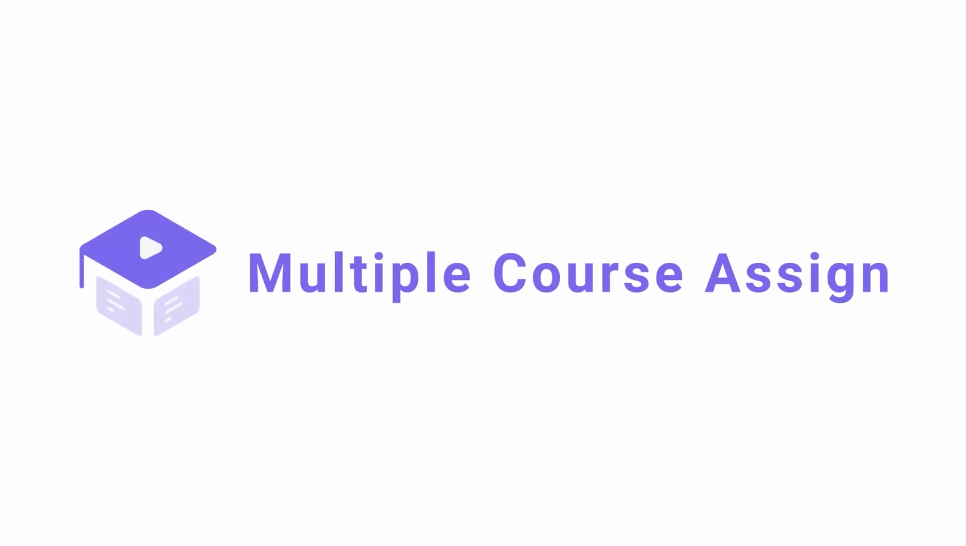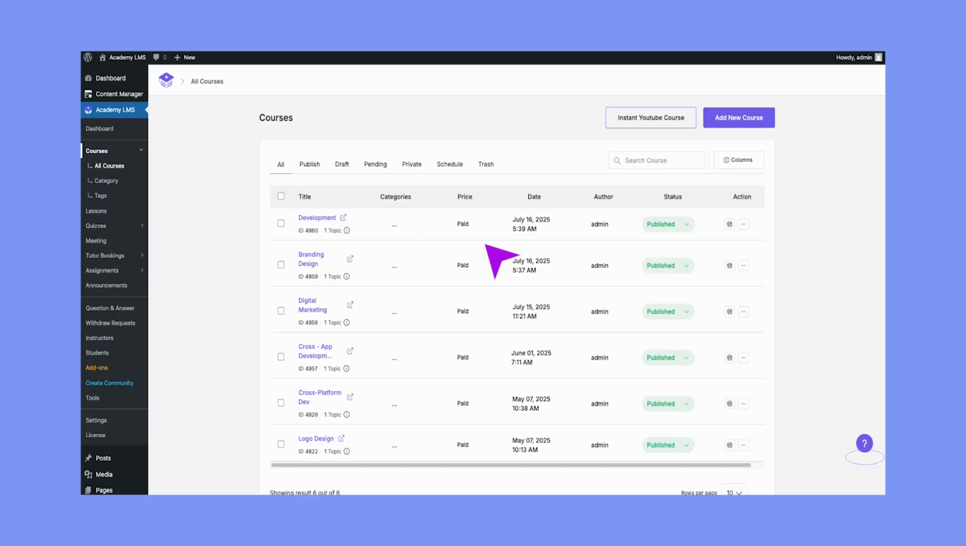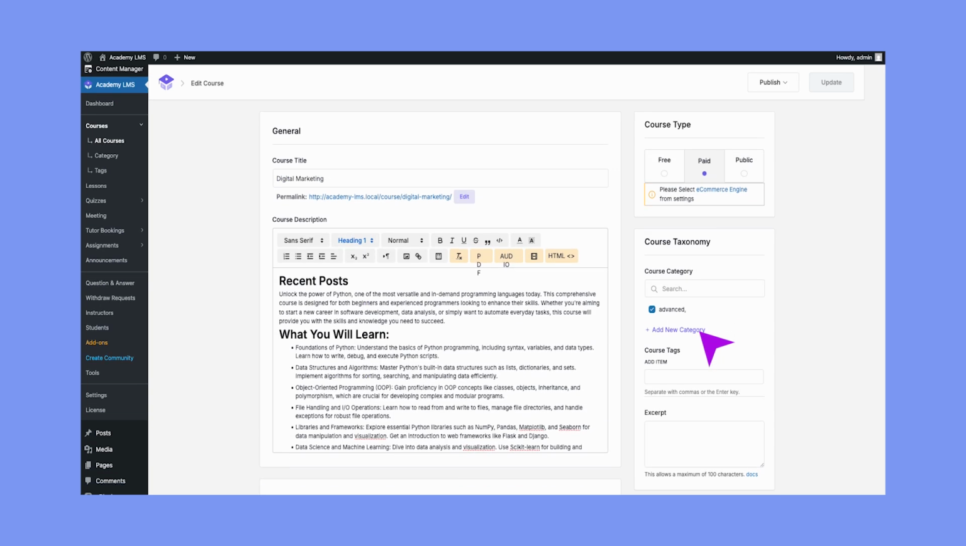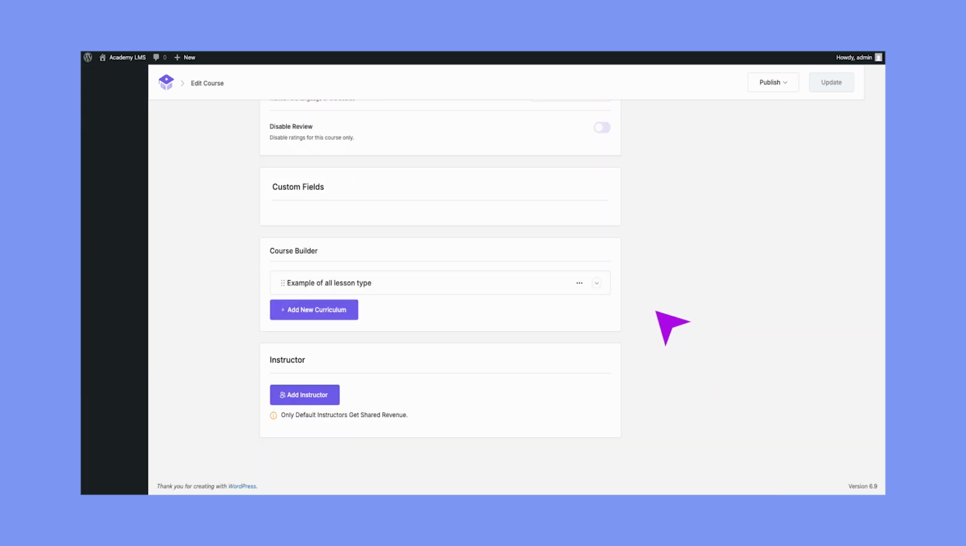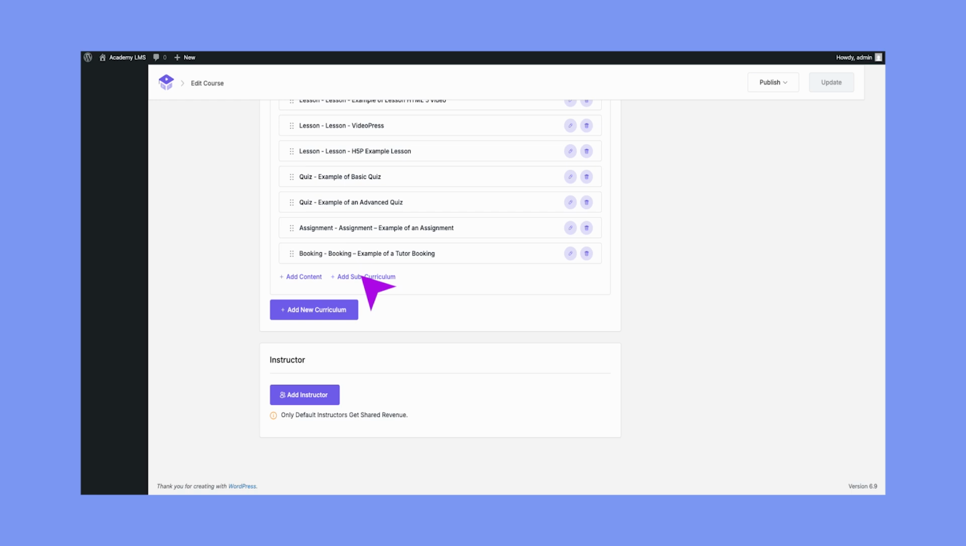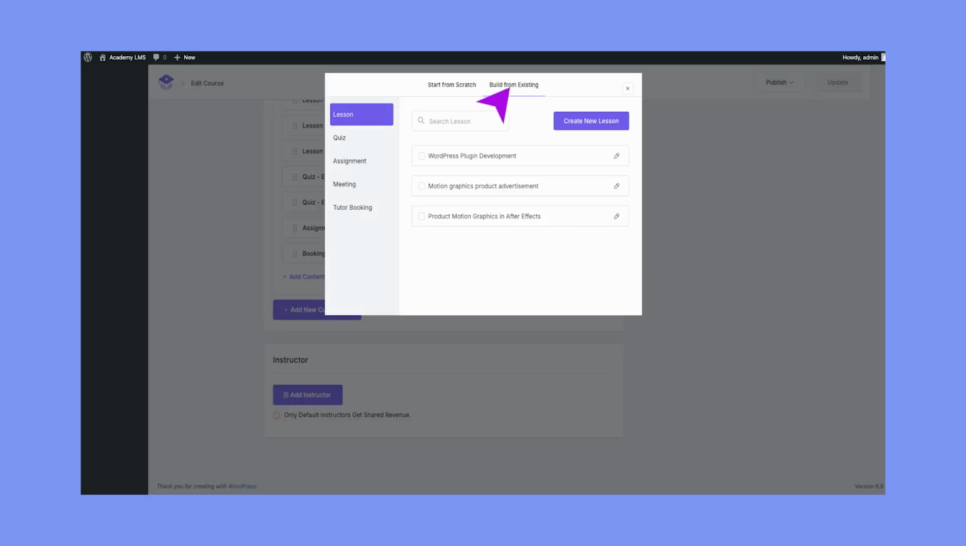Multiple course assign. From the Courses menu, open a course where you want to multiple course assign. Let's go to the Academy LMS Course Builder. Show how to multiple course assign by building from existing ones.